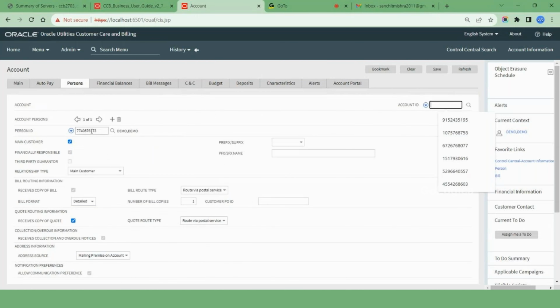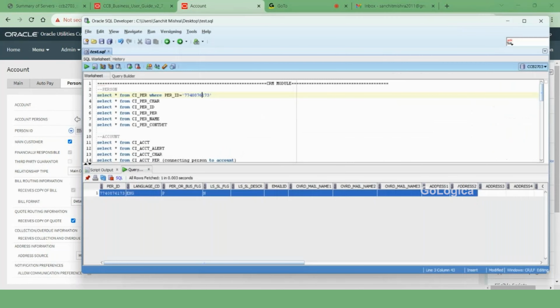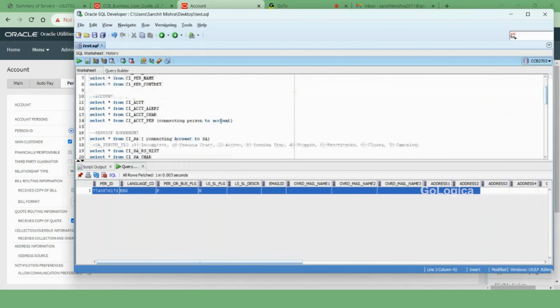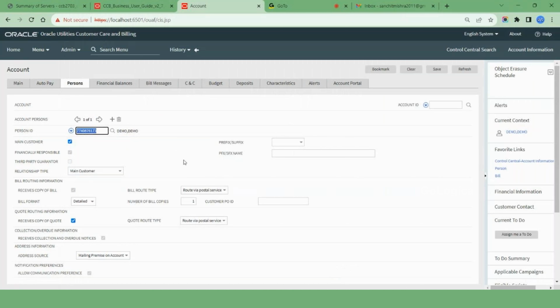your person is linked here. So this is the link account per table. This is the account per table which is created when you navigate from the account to the person page. This table maintains this data. So you can see person is already populated here.